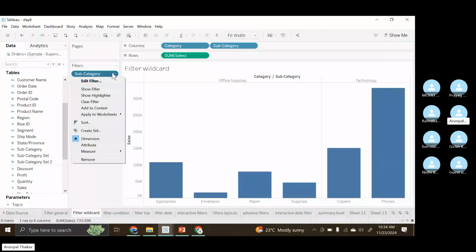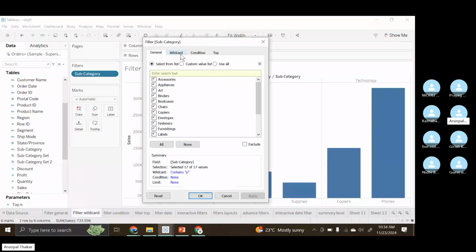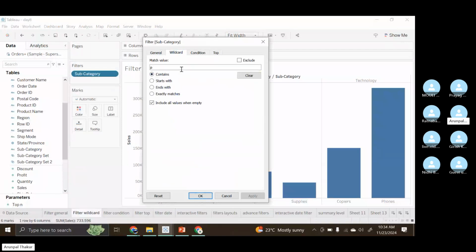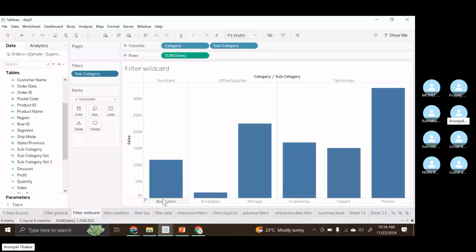Sometimes I might not know the exact category name, let us suppose. So I want to filter according to some criteria. In wildcard, I can filter it through this. If I say contains O, apply. So six are having O: bookcase, envelope, storage, accessories, copiers, phones. These all have the letter O in the spelling.